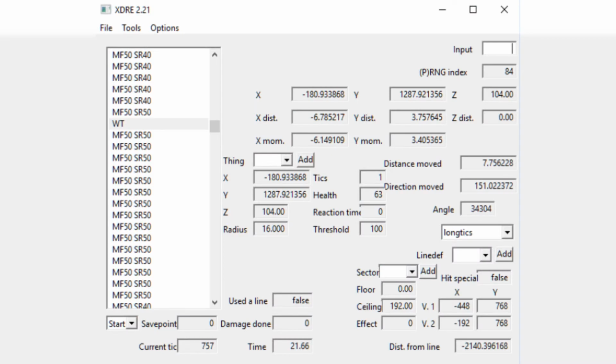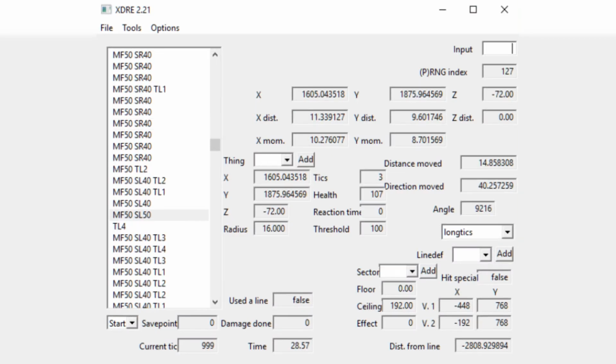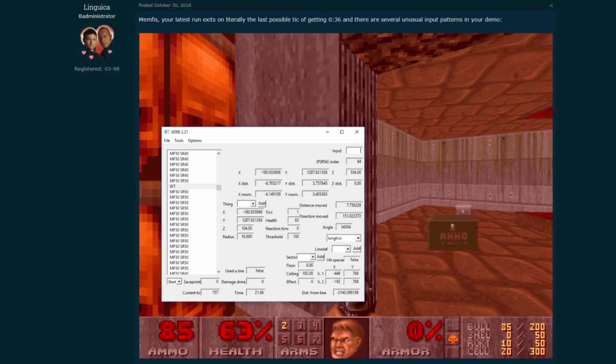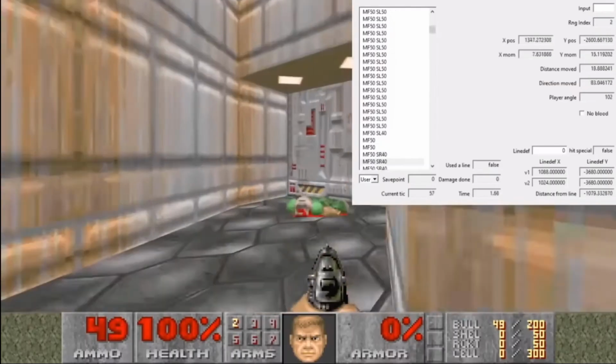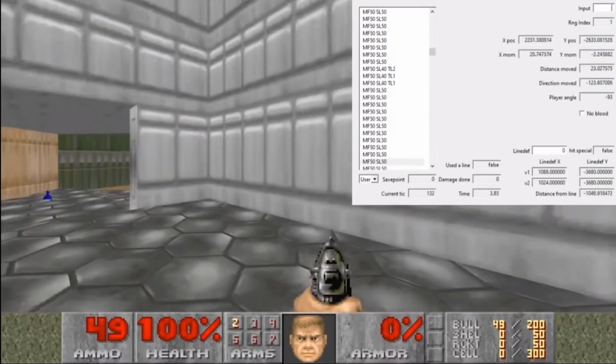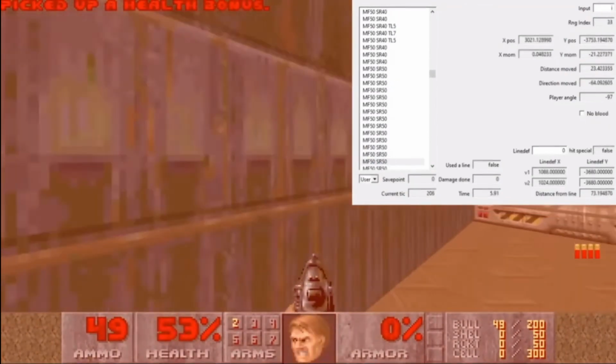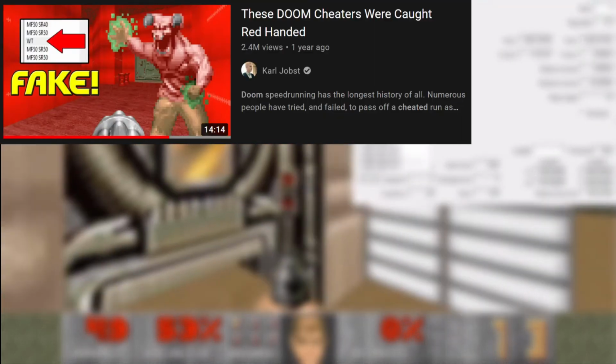What's really cool about demo files is that users can open them up in a file viewer and view every single input on a frame-by-frame basis. Moderators have sometimes used this method when evaluating runs. If they see a sequence of inputs that they consider to be physically impossible to input in real time, they can flag the run on suspicion of cheating. If you want to know more specifics about how demo files are evaluated, I recommend this video by Carl Jobst.